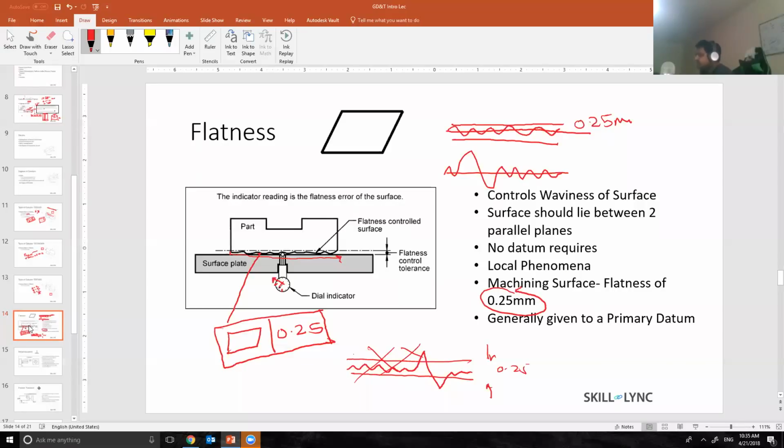And you can call this out, 0.25, on any surface without having an additional cost to the part. But then if you call out something like 0.01, it will dramatically increase the cost of your part. And then your manager will come behind you and ask, why do you have to give such a tight flatness? So for normal parts, 0.25, perfectly okay. And then it is generally given to the primary datum.